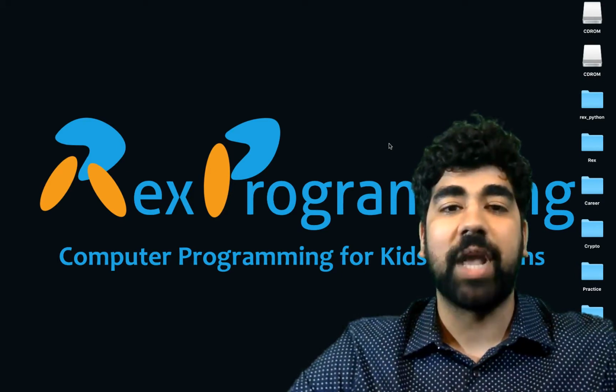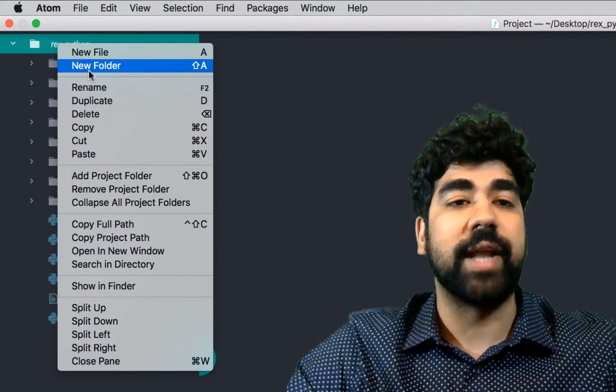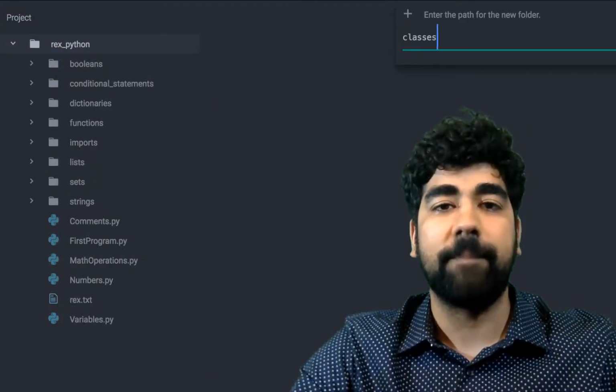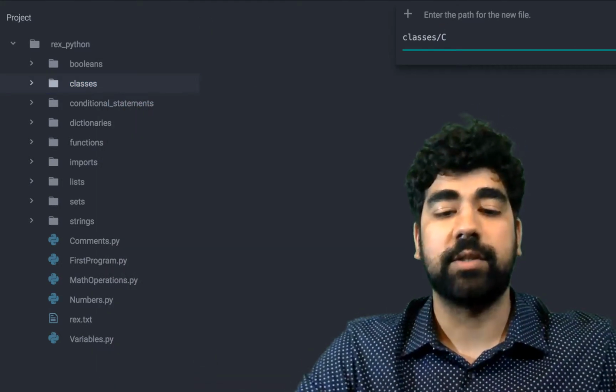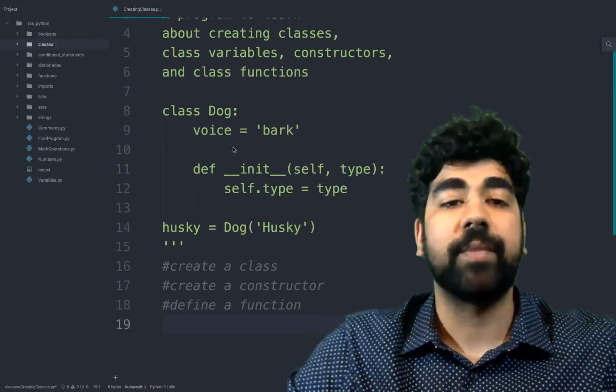Let's begin. Go ahead and open up Atom. In Atom, in your Rex Python folder, create a new folder called Classes. And in your Classes folder, create a new file called creatingclasses.py. Awesome.